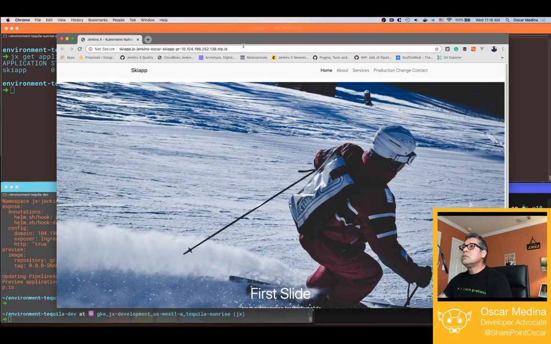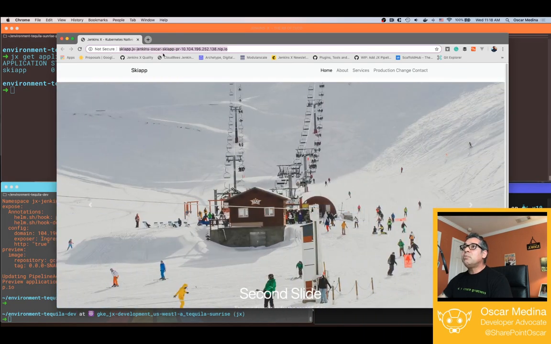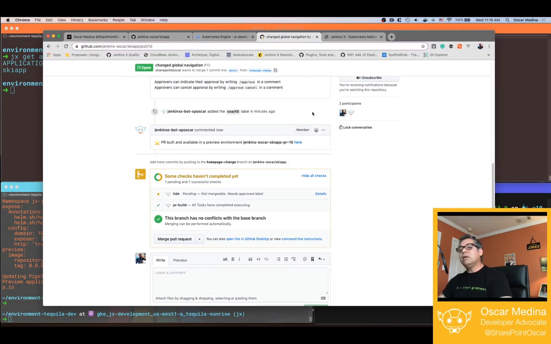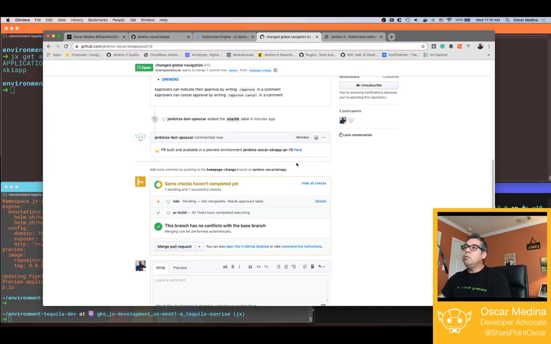There it is. So, right, it's not production and it's not staging. It's a temporary preview environment. This is great. And there's our change. You see the global navigation change. I like it. So let's go ahead and promote it, right? So the way to promote it is, I want to show you the full life cycle of this. It created the preview environment, and check out, the bot tells me that I could click here and it goes to that, right? That's pretty cool.